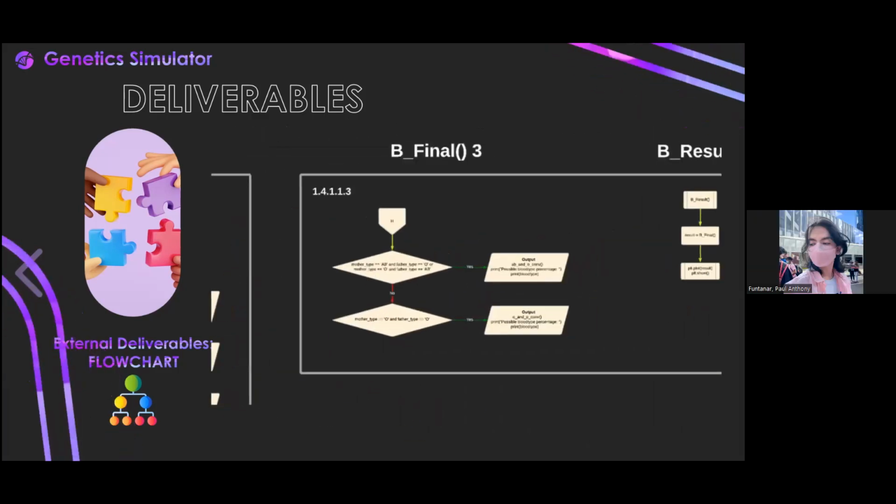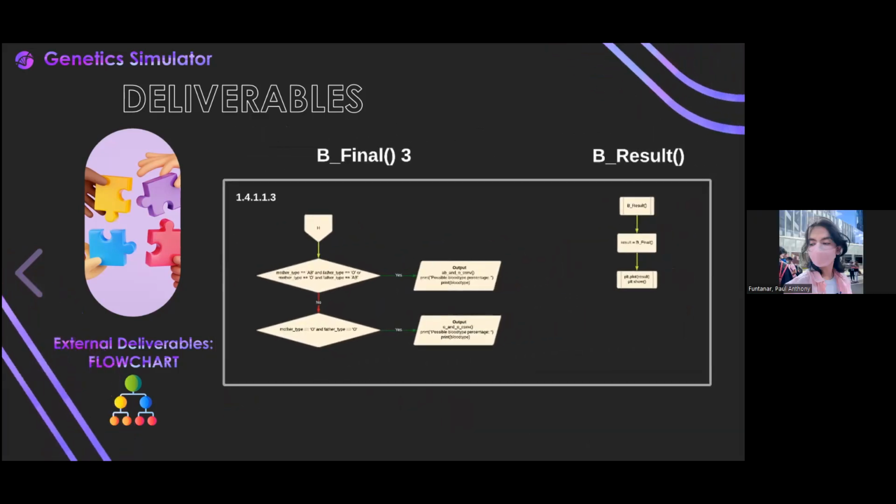And these two are the remaining subfunctions. The bresult is a function that is used to plot or graph the results. This summarizes the functions and processes inside the blood type file.